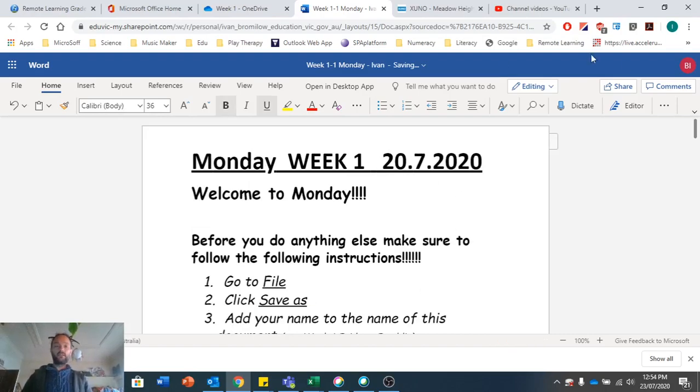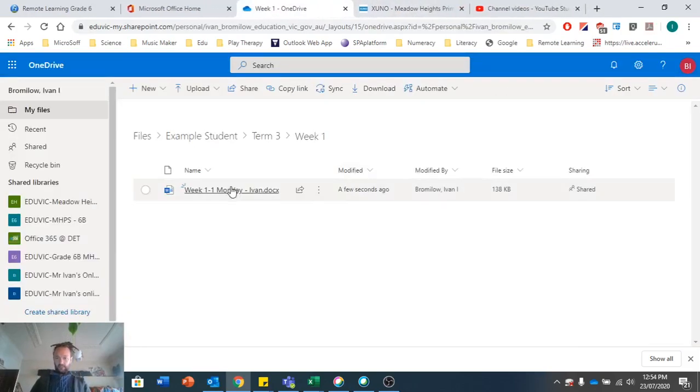And the cool thing is, notice how there's no save button. It's because you don't need to save it. Every change that you make is saved automatically. So I'm going to close that, and that's been automatically saved.